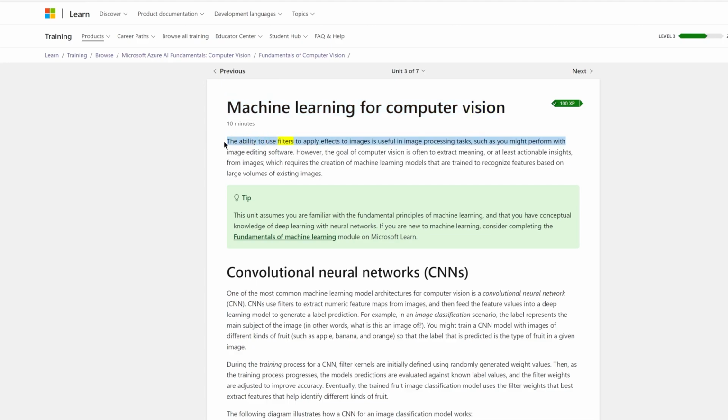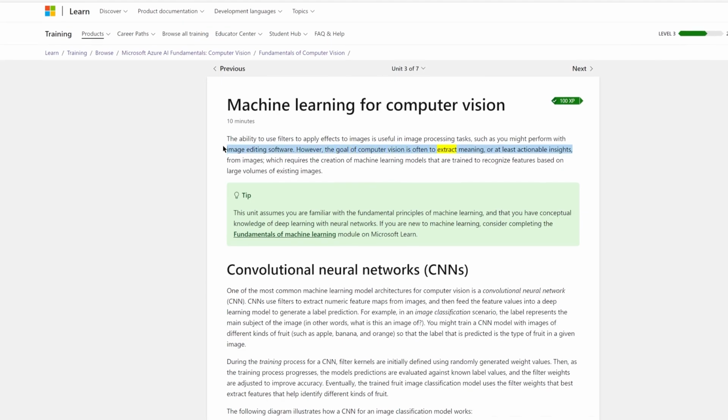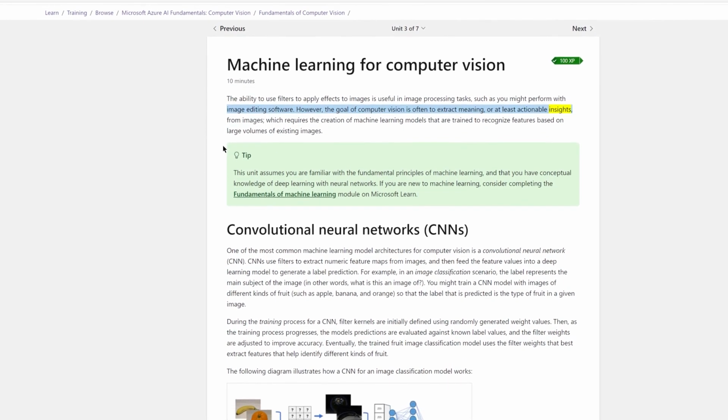The ability to use filters to apply effects to images is useful in image processing tasks, such as you might perform with image editing software. However, the goal of computer vision is often to extract meaning, or at least actionable insights, from images, which requires the creation of machine learning models that are trained to recognize features based on large volumes of existing images.